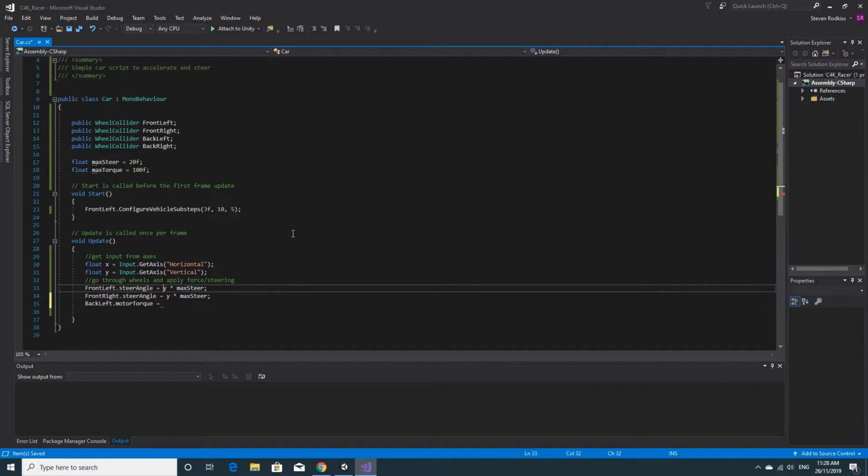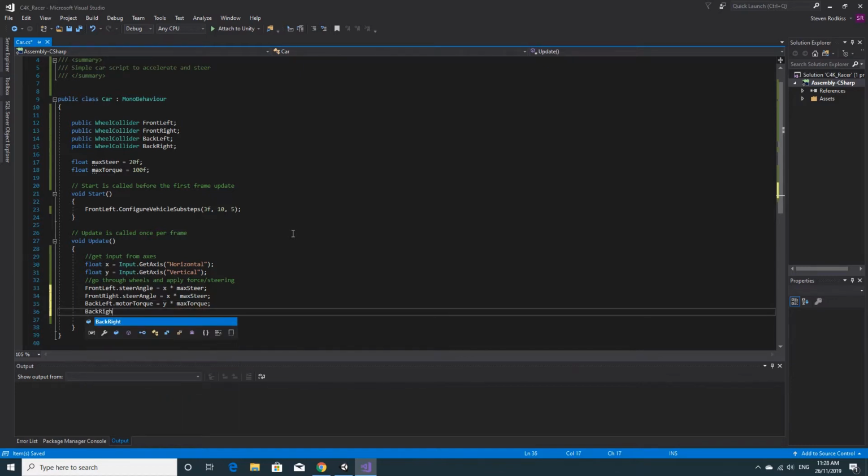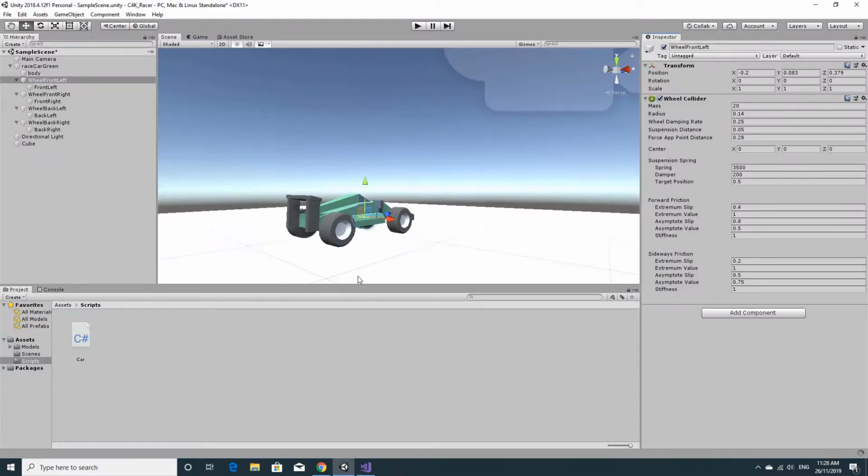I've got those the wrong way around. So this is for steering it's the horizontal, and for the accelerating it's the up and down, so the y. So the motor torque is y times the max torque, and then back right dot motor torque equals y times the max torque. I would have found that out as soon as we played it. So this is making the update function pretty big. I could break these out into a couple of different functions, but for now I just want to get it up and running.